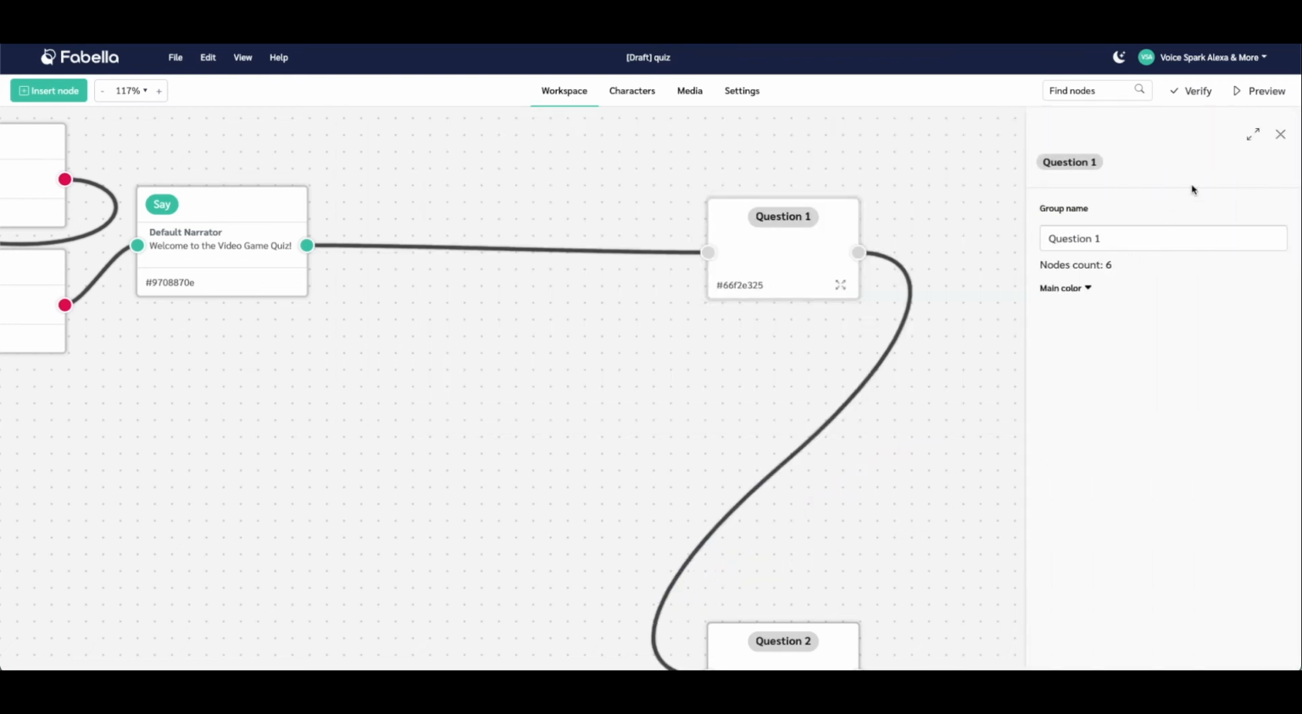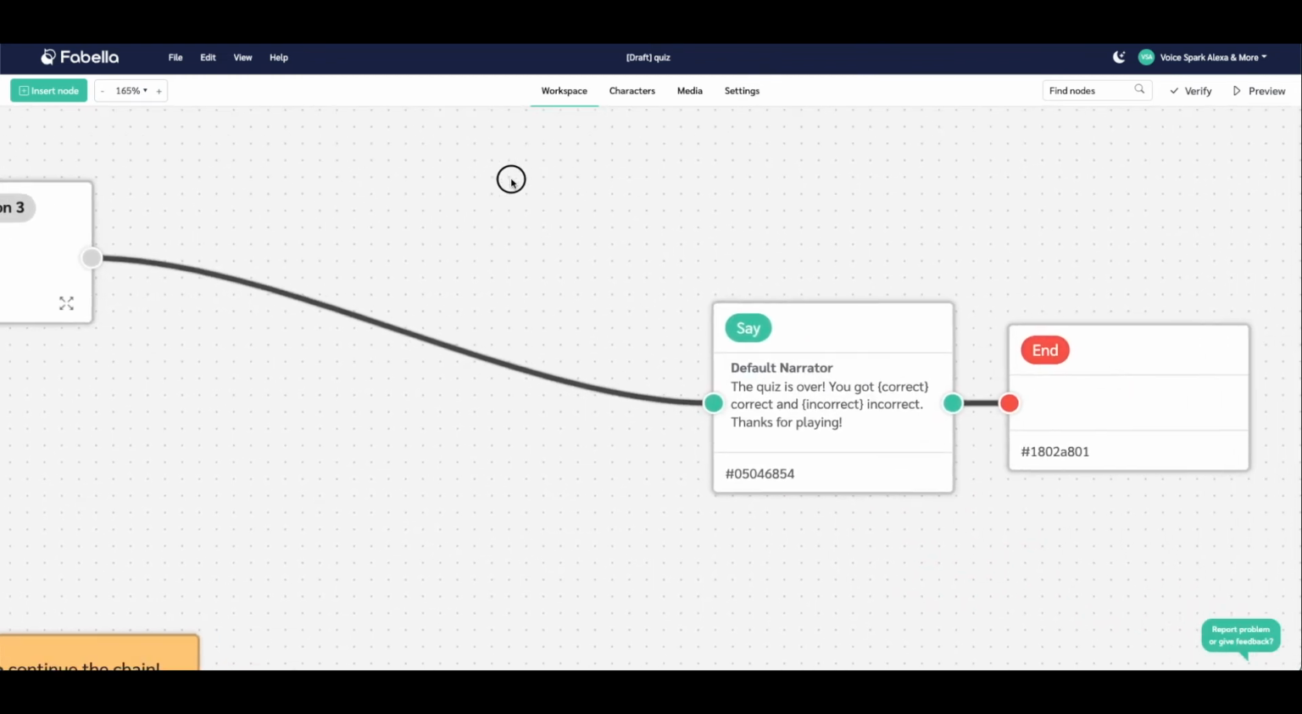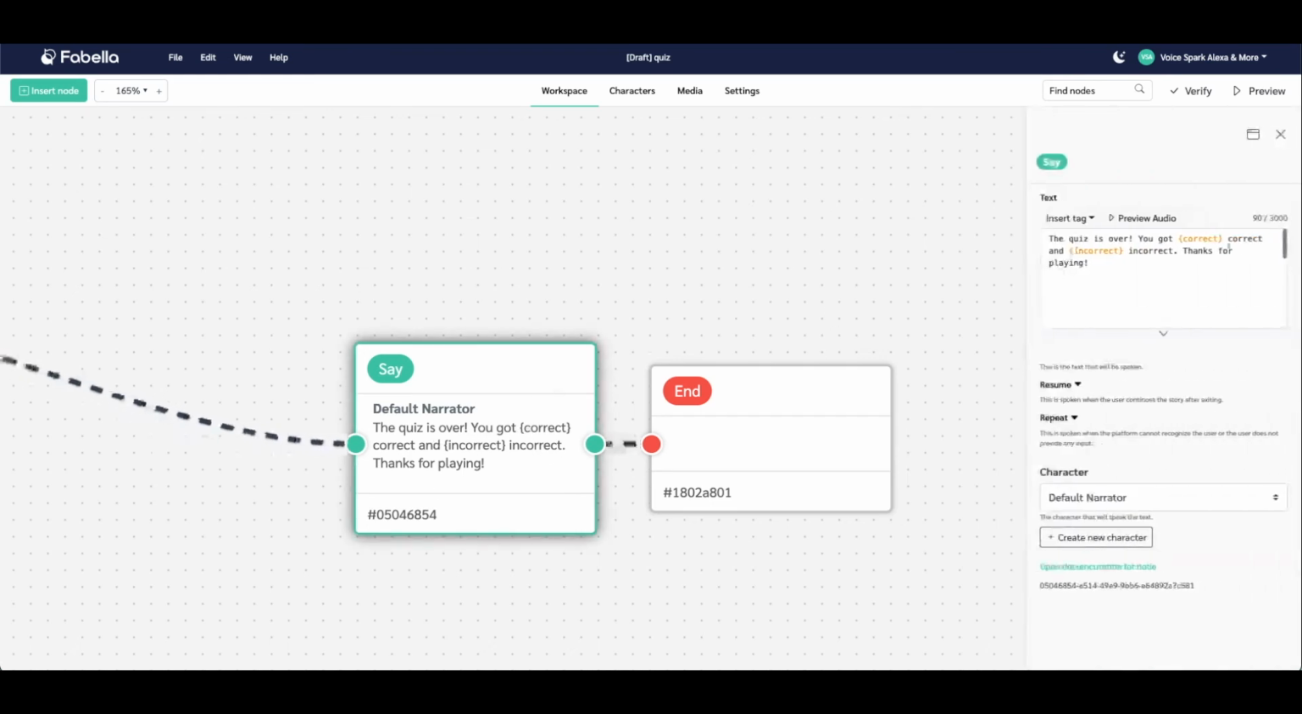So I will regroup those. And then as we go down questions 1, 2, and 3, the default narrator will say, the quiz is over. You got this many right and this many incorrect. Thanks for playing. And as you can see, this is how you would extract those variables.